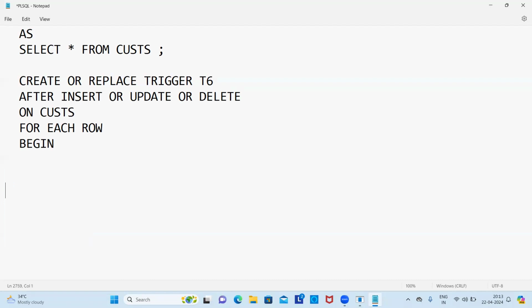Now see, if inserting, then, what is the meaning? This condition will be true if the operation is insert. If the operation is insert, then what action do you have to perform on the replica? Insert, the same action.